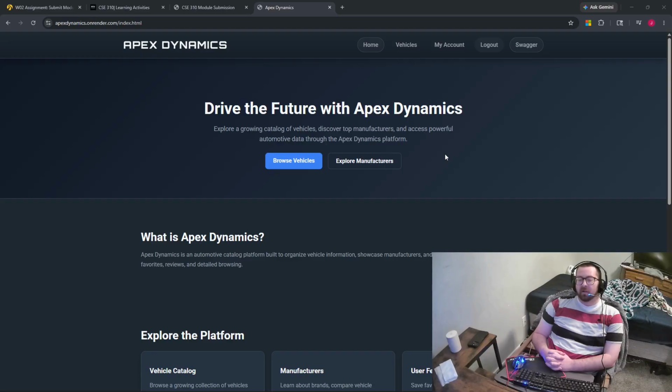So the idea is you have vehicles and you have manufacturers. The manufacturers being me and my friends. Each of us is our own manufacturer. It is in the style of a military vehicle catalog. So it's just, I guess, military styled vehicles that we create in the game.